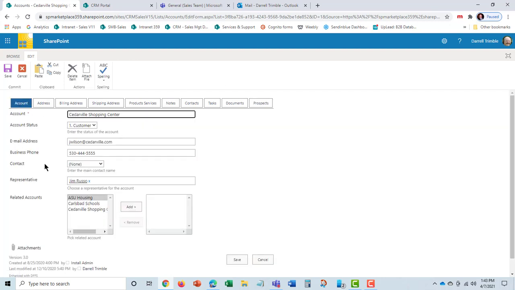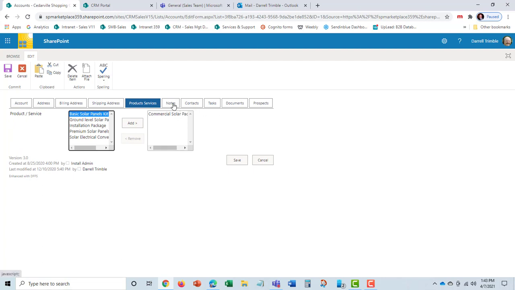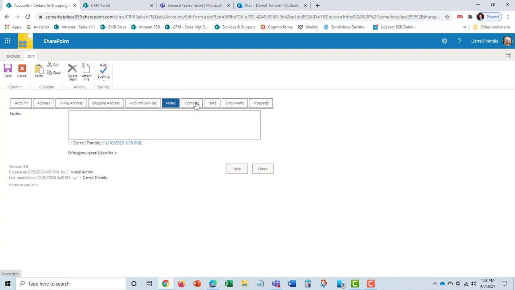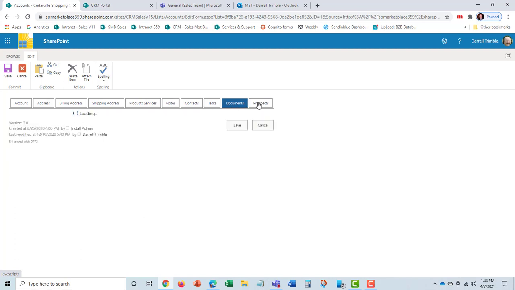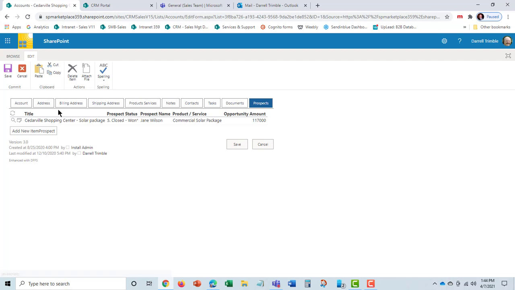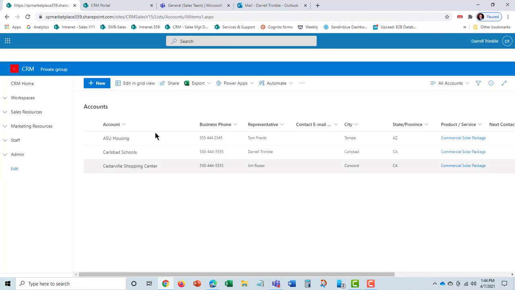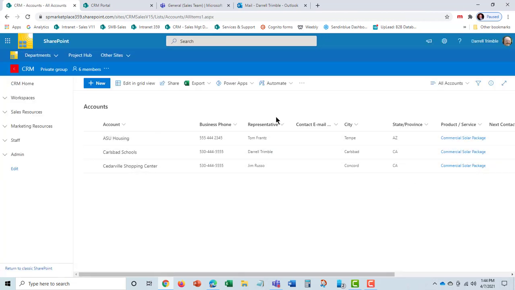So I have, again, account information here, billing address, shipping address. If this isn't relevant, we hide that. Products and services that they have, any notes about the accounts, contacts come over, tasks can be added, and any documents also come over. And you can also create new opportunities from existing accounts, just by pressing this. So again, you can manage across accounts as well.